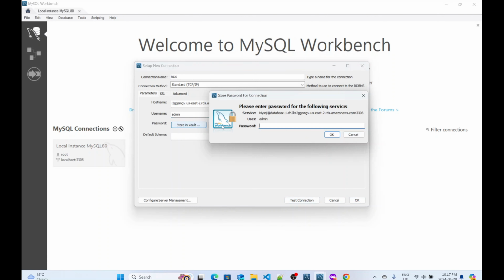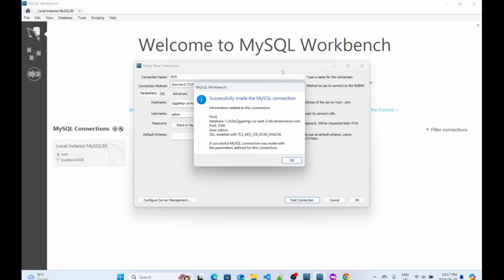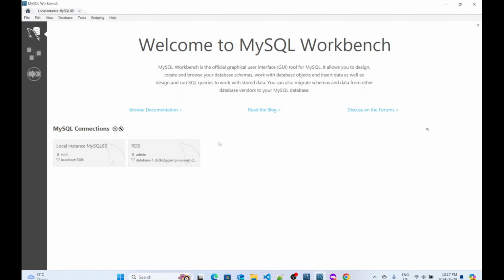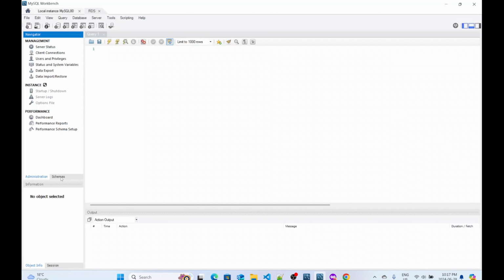Okay, let's just store it in the vault. Test our connection, and well done. We have successfully connected to our Amazon Cloud RDS instance. Well done, guys. We have our new connection, and we can do whatever we want now.